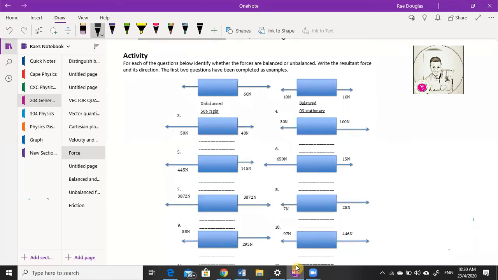Mr. Tate, you understand what's going on? Yes, sir. Have you done the number 3 as yet? Yes, sir. What's the answer? Sir, they are unbalanced, so it results in 10 newtons to the left. Wonderful. 10 newtons, and that's going to go to the left. So you would draw an arrow that points to the left, and we would say it's unbalanced.